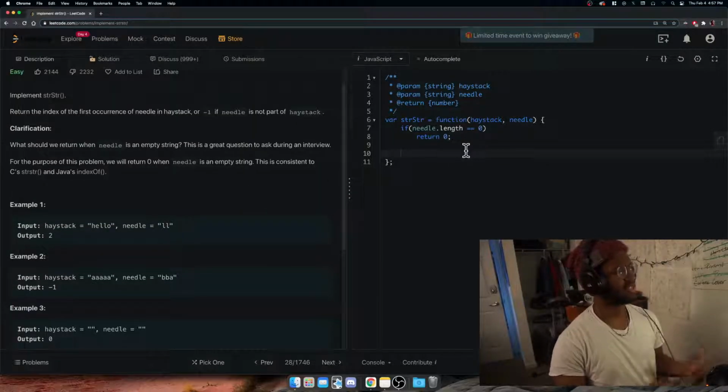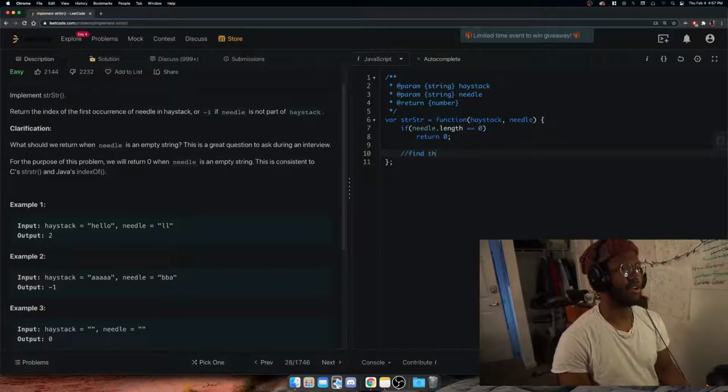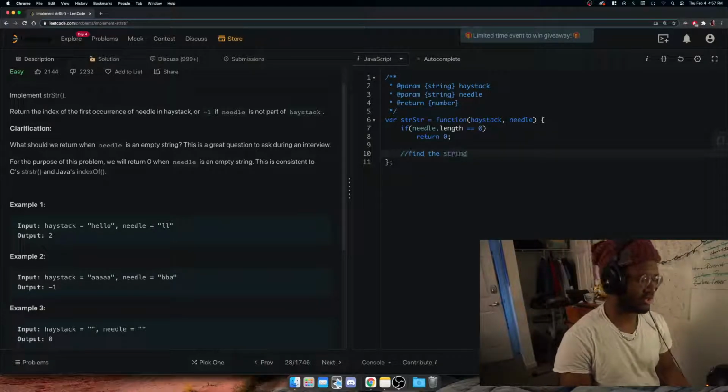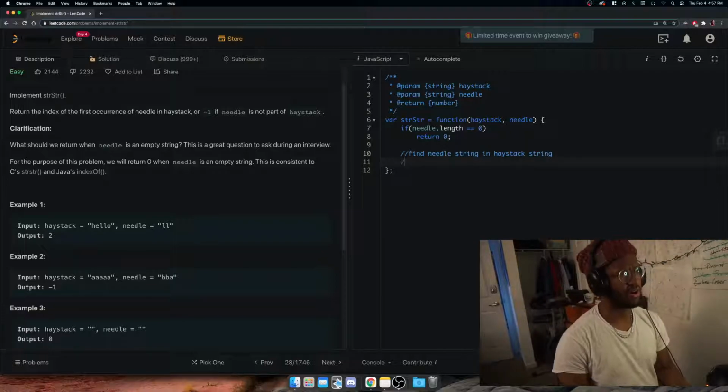So what's the key intuition for this problem? They're basically asking us to find the needle string in the haystack string. So how can you go about that?